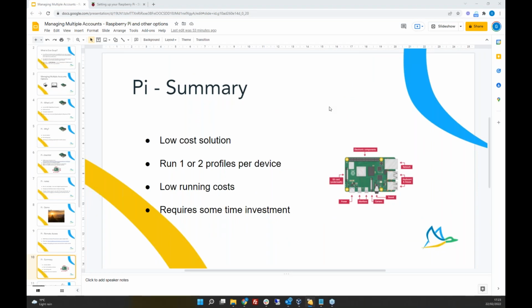I wouldn't recommend running more than 1 or 2 profiles per device. You will find that everything will slow right down if you try and run more than 1 concurrently. But you could use the planner, for example, to have 2 loaded up and run dovetailed, if you like. It does require some time investment up front to familiarize yourself with how to set up this sort of device, but it's got incredibly low running costs. And there are people I'm aware of who've got 4 or 5 of these set up doing various different things, so maybe 2 or 3 for lead generation and something else for something else.